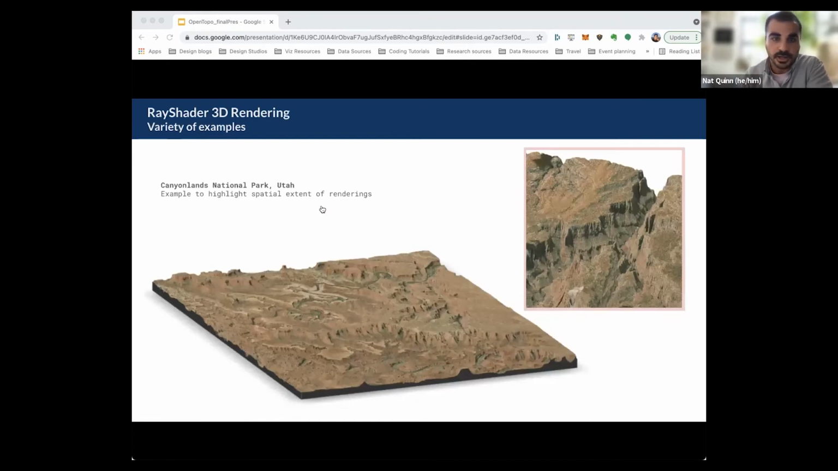This rendering is of Canyonlands National Park in Utah. So as you can see, the spatial extents of a rendering can be quite large or small, depending on the detail needed for your particular output image.